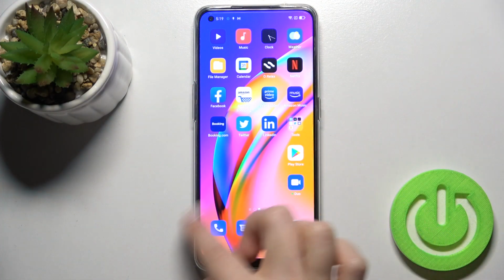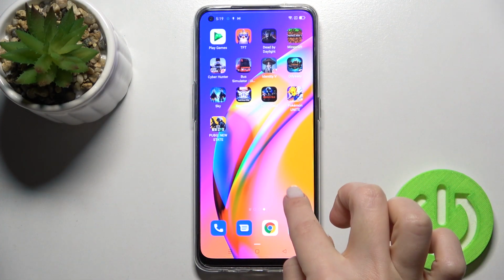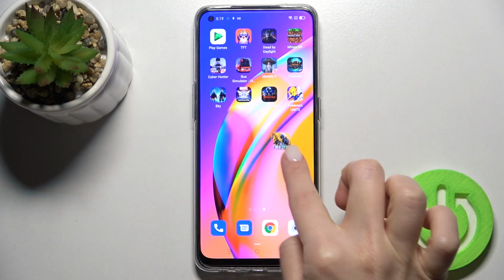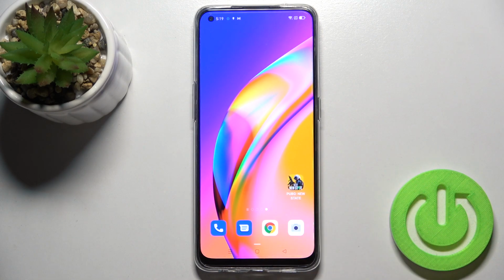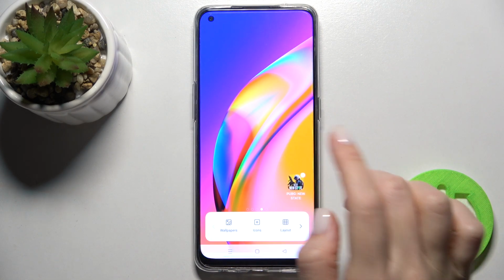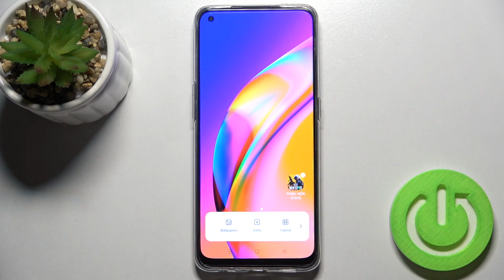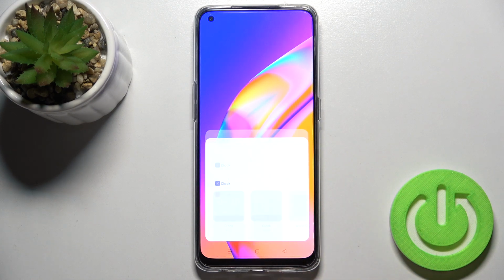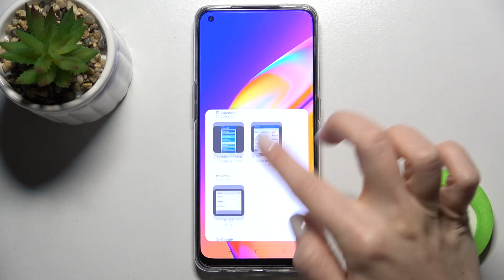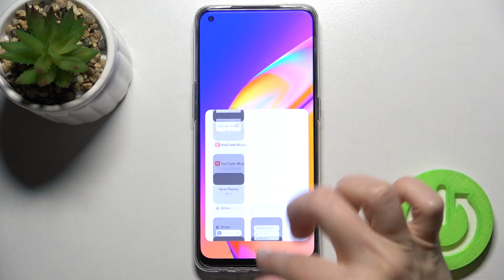So first you should just select the screen where you want to add the widget. For example, we'll go in with this one, and just now with your finger hold for a while at the screen, and here you will see the widgets icon. And now we can just select one from the available widgets.